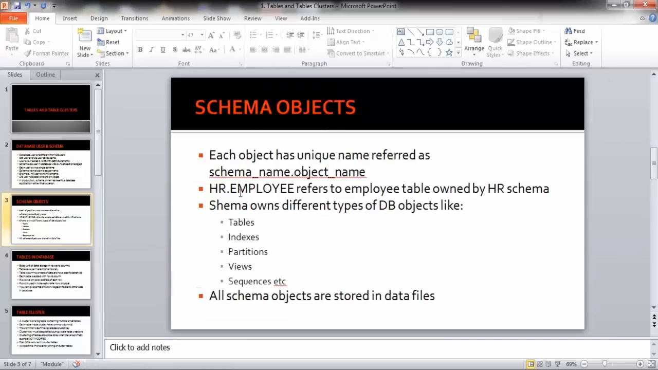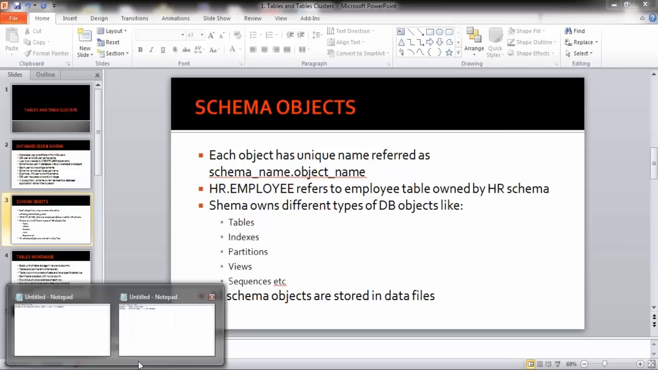Next, HR.employee refers to the employee table owned by the HR schema. This is an example. When we write HR.employee, it simply refers to the employee table which is owned by the HR schema. Let's say there is another schema inside the database where we have an employee table. To refer to that employee table, you need to give the schema name, let's take Scott.employee table. But remember, the HR schema must have at least select permissions on the other schema's table. Then only it will be able to query the other table.